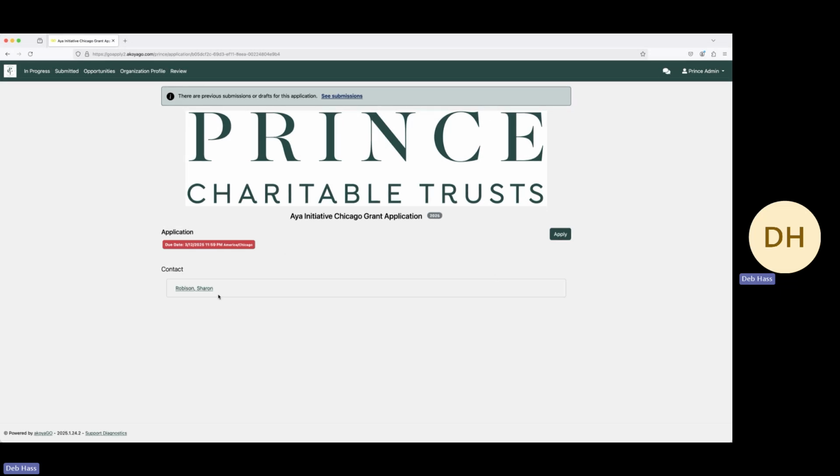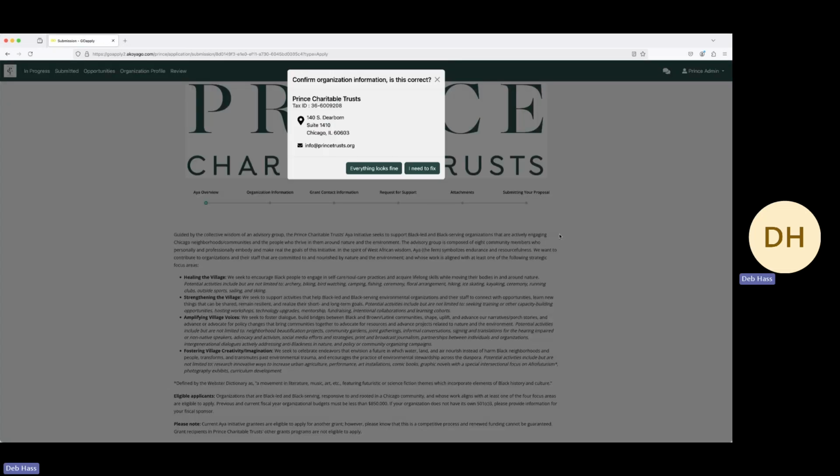If you need help at any time with the application portal or with this application, you can contact our Senior Grants Manager, Sharon Robison. Her information is here and it appears on the submission page before you click Submit, in case you get to that point and a question arises. I'm going to begin the application by clicking Apply, and waiting patiently for it to load.